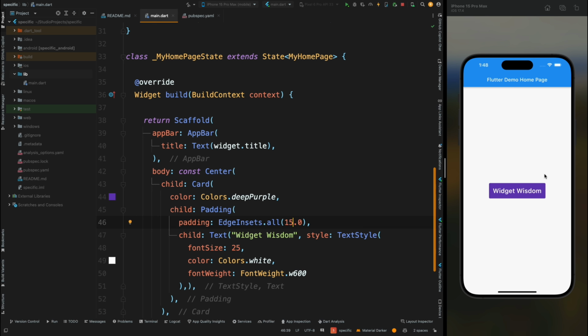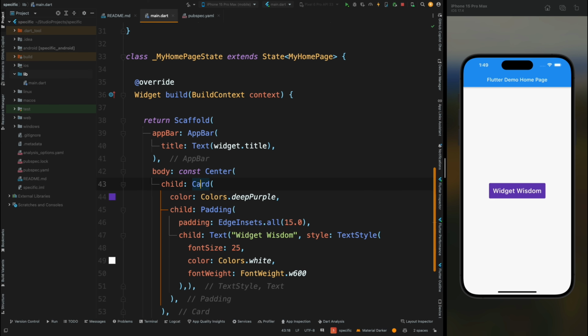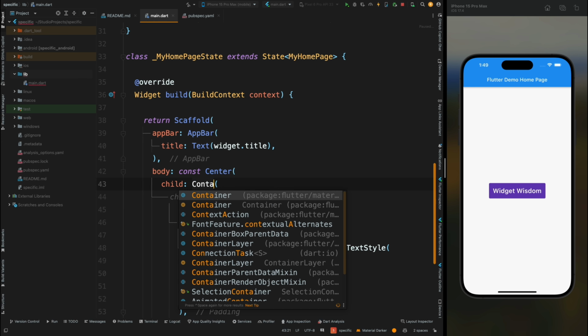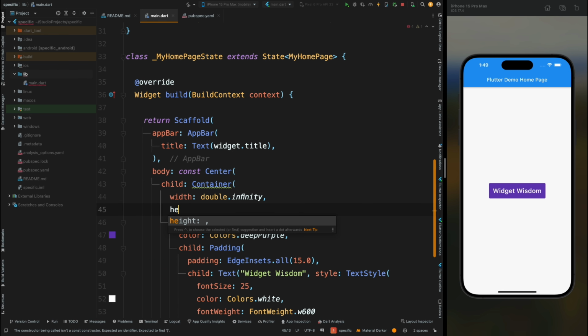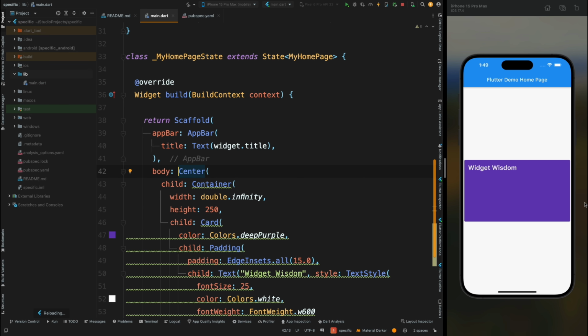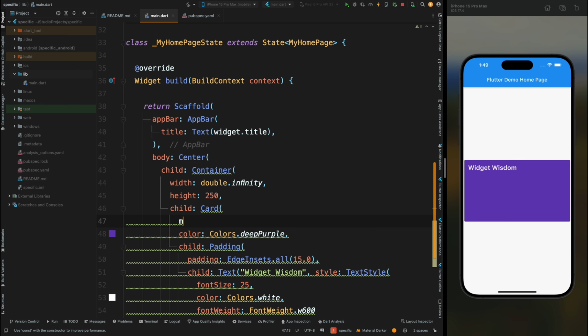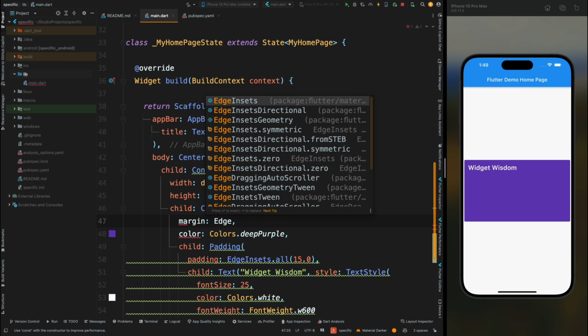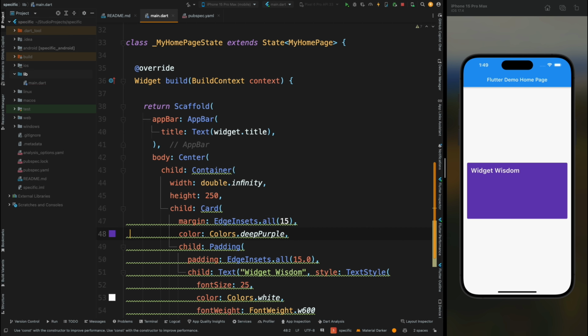Now you cannot add the height, width and size of the card, because there is no property for that. For doing that, you need to wrap your card widget inside a container, then you can assign the height and width. So I have added the height and width for the container, then if you save the code, you can see our card is having the exact height and width as we have provided. But card has the margin property, so you can add the margin inside the card. Here I have added the margin for the card. Now you can see the margin has been applied on the card.